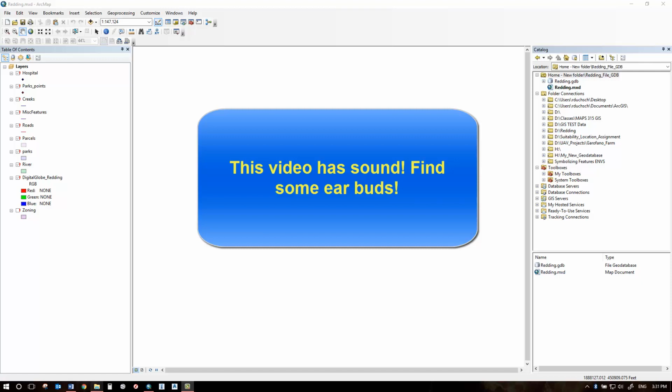Okay, everybody, today we're going to talk about how to repath to a new data source. So you can see in my map, it looked good earlier, but now I have all these little red exclamation marks beside my layers. That means it cannot find the data to where it is supposed to be. So we're going to have to update our data paths.